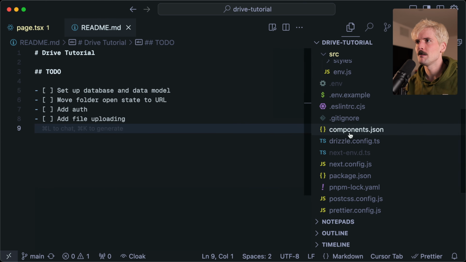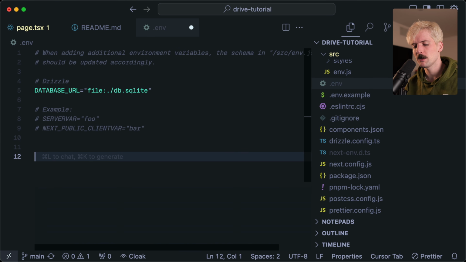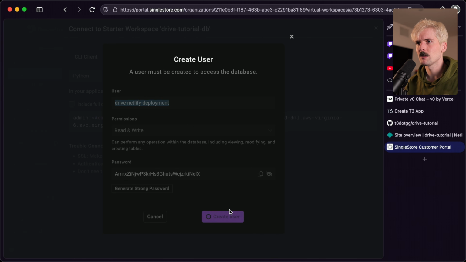Grab this, immediately hop over. We're going to give it an environment variable. Might not be the one that we keep. Just make sure it's not a next public one. We'll call this SingleStore pass equals string wrapped. Copy the username as well.